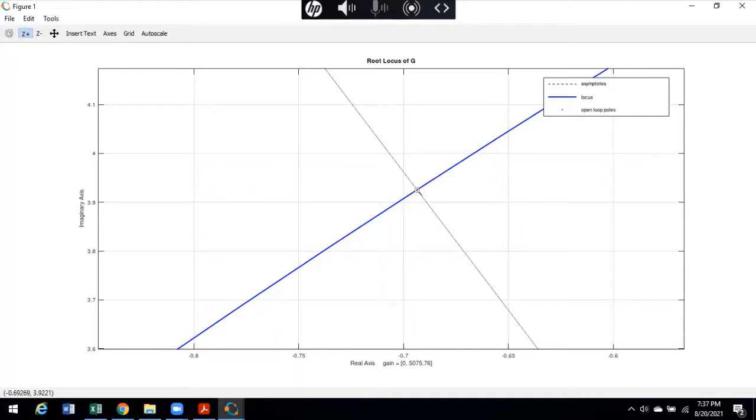So you find this: -0.69269, and then 3.9221 is the imaginary part. So you already have the operating point; just take note of that. The operating point, the intersection between your damping ratio line and your root locus, is -0.69269 plus 3.9221i. Like I said, the second value is the imaginary part.